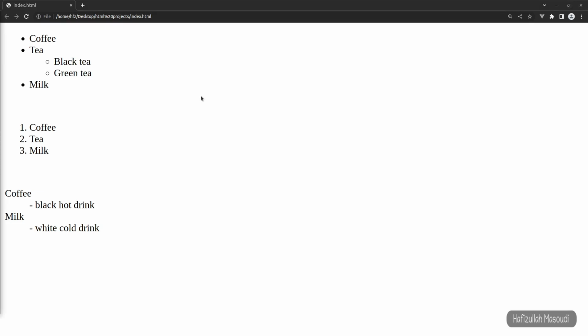So for ordered lists, we can declare a type attribute to define the type of the list item marker. So the types that we can have are, for example, type 1 that you can see right now, which starts from 1 to n number, and the next type that we have is A or capital A.